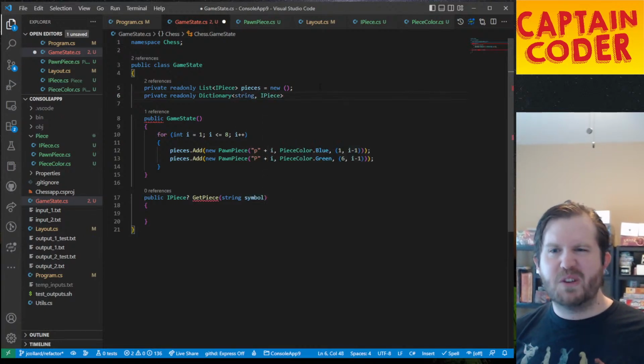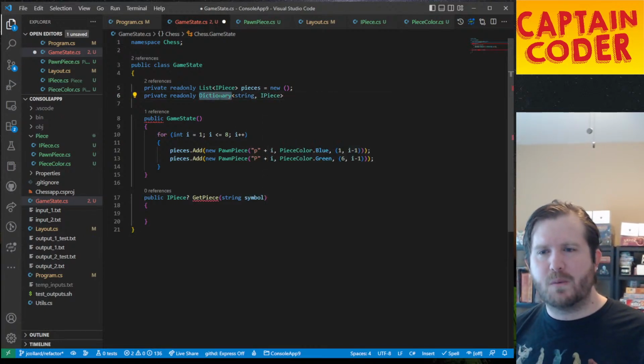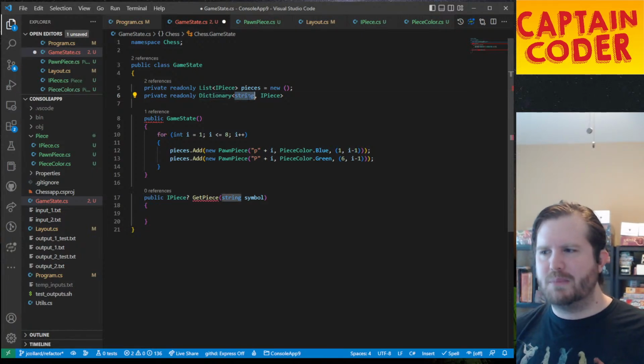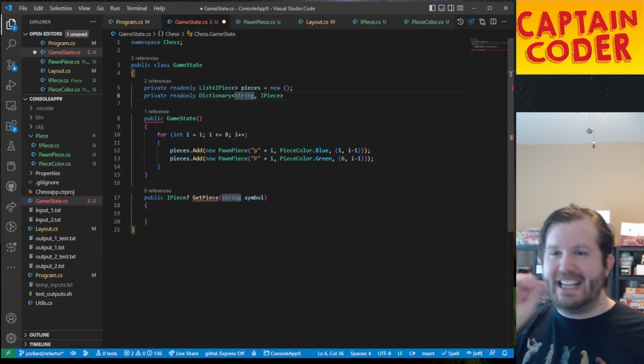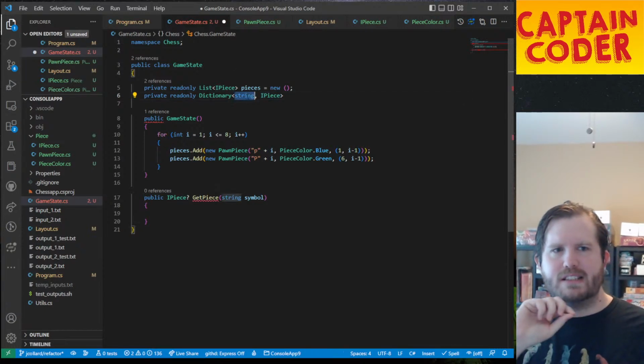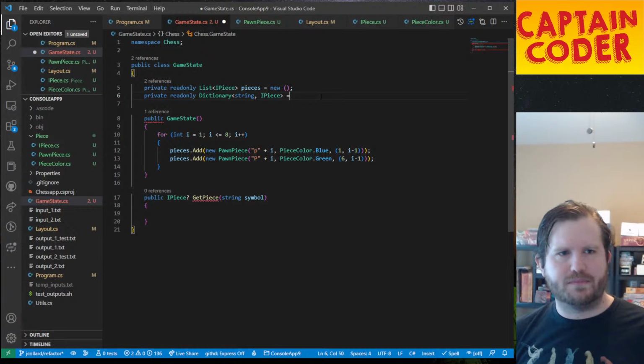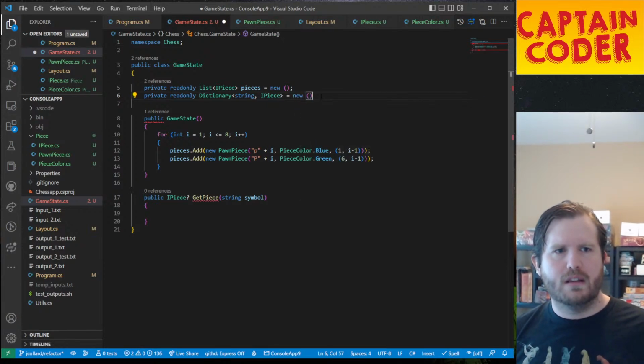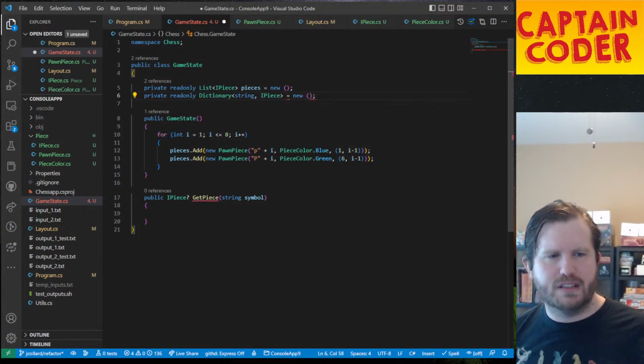If you're not familiar with what a dictionary is, it's essentially an array that you can index by something other than an int. In this case, we're indexing by string. So we're going to be indexing by the symbol of the piece. Okay, so we have this dictionary.